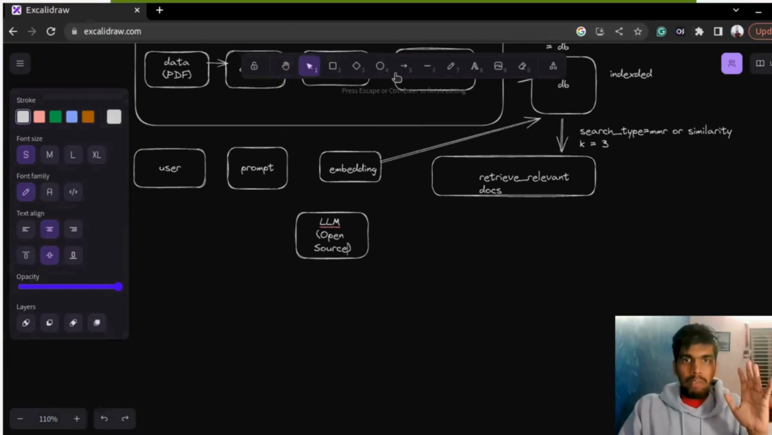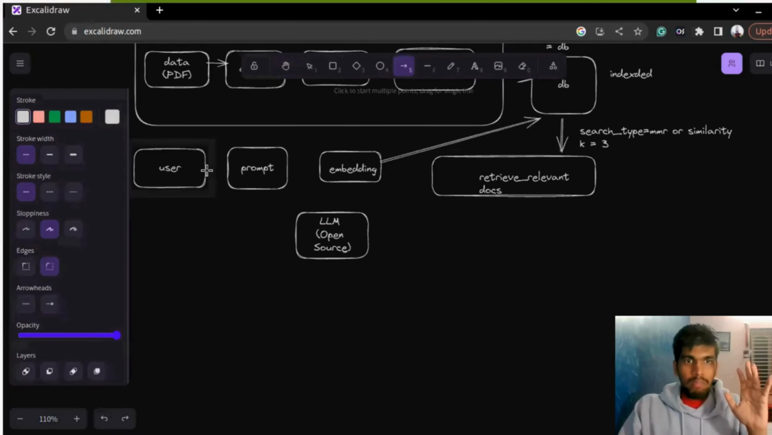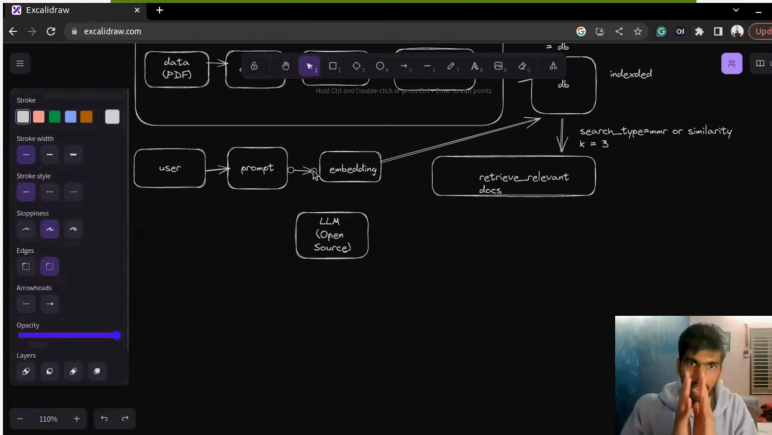So now we have different components. We got a user. Let me quickly draw the arrow marks. We have a user. He writes a prompt. That prompt gets converted into embedding. This embedding looks into vector database and retrieves the relevant context. We have context. We have large language model. We have solved the issue of retriever and generation.